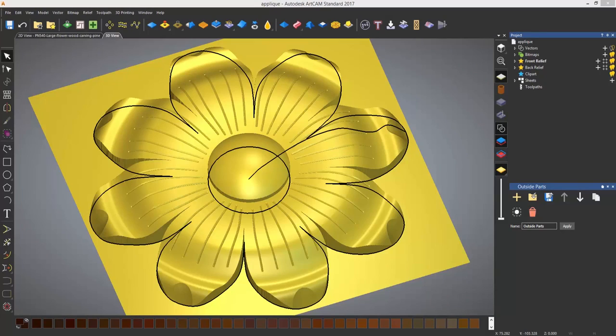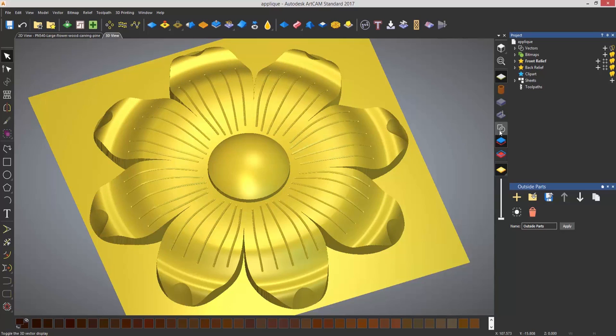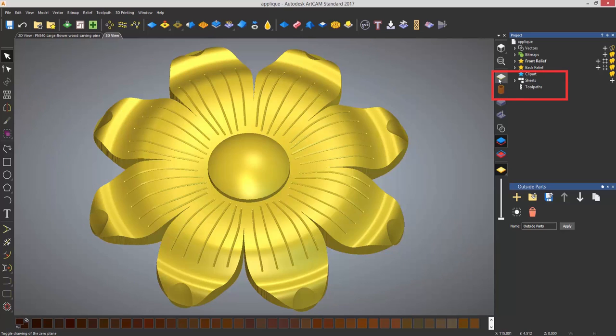In this video, we'll take a look at some of the 3D work within ArtCAM, which are commonly known as reliefs. And I'm going to be creating this applique. Now I'll just turn off the vector's visibility for a moment so you can see the relief that we're creating. Now if you want to turn off this flat plane, you can do that by selecting here for draw zero plane. So you're just left with the relief.